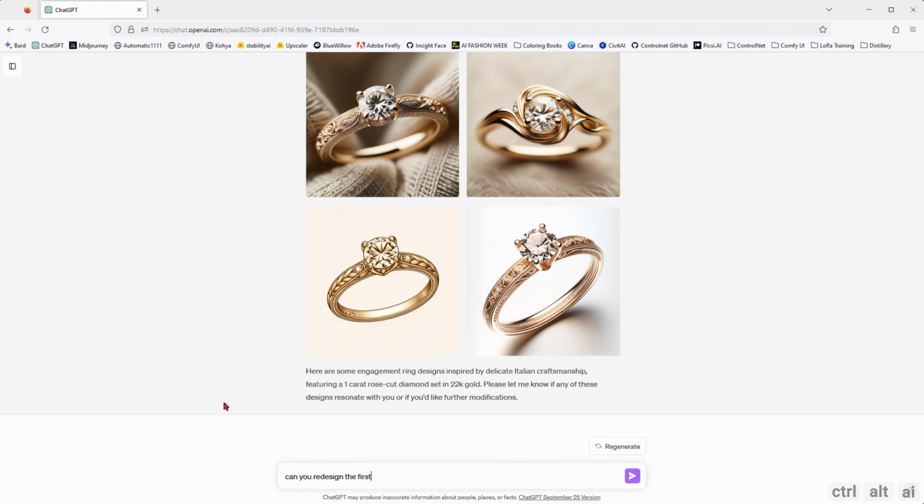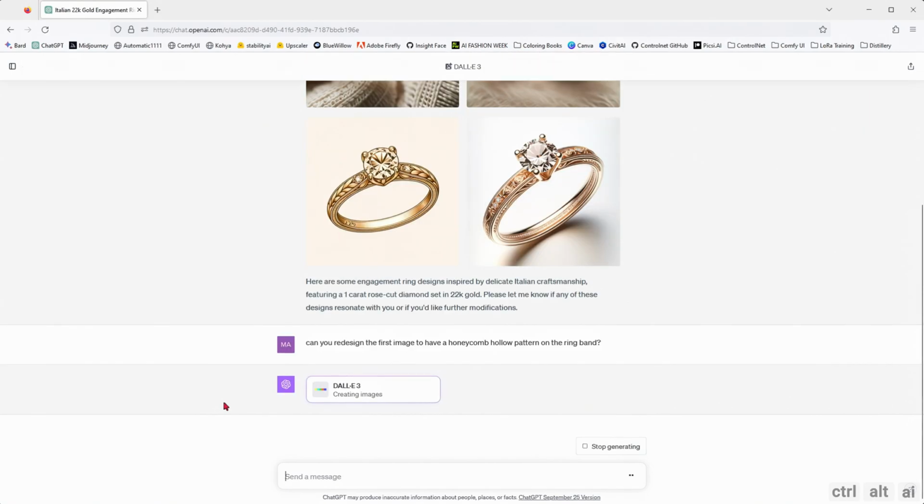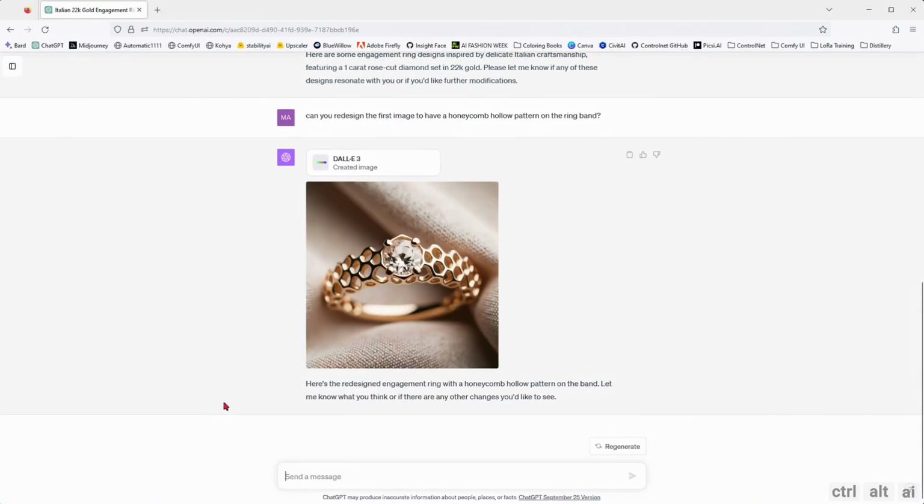Let's redesign the ring with a honeycomb hollow pattern in the first photo. Beautiful, and see how it maintains the same perspective even in a photo. Let's challenge it and see if it can adopt this same design in a bracelet.